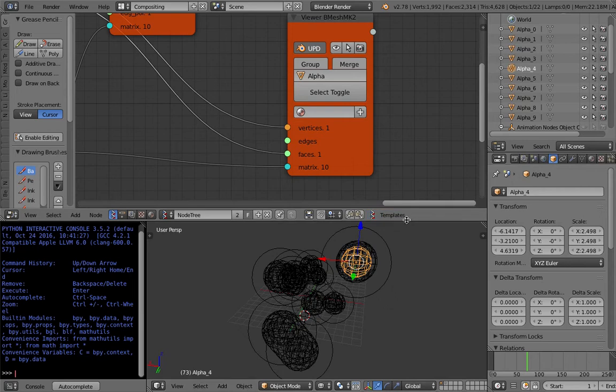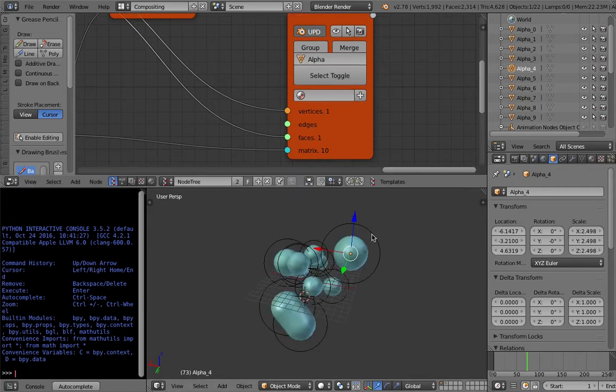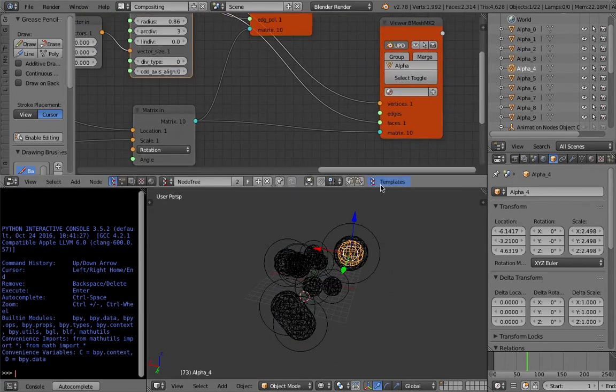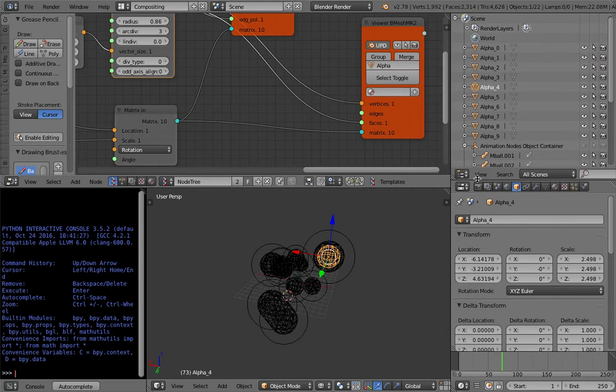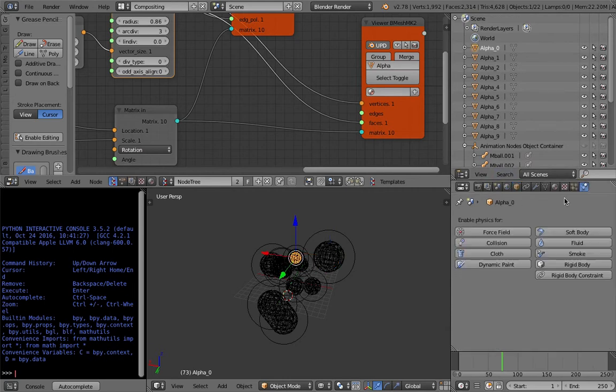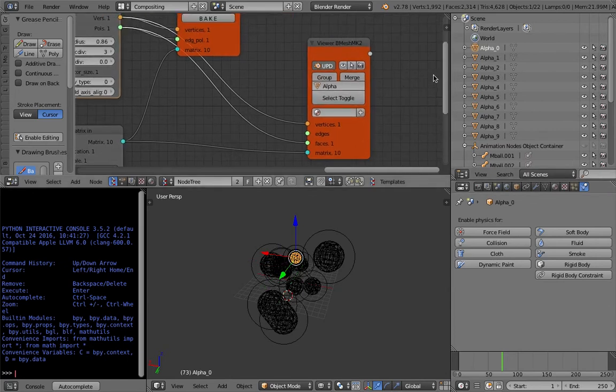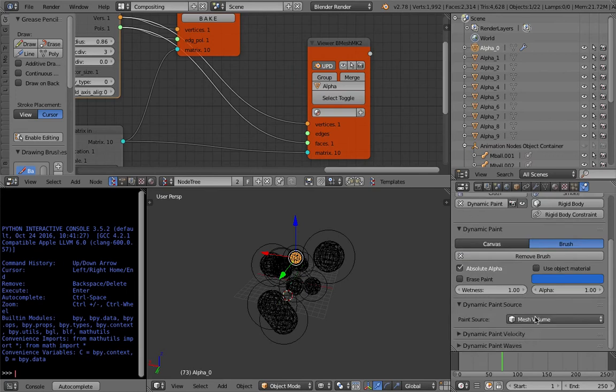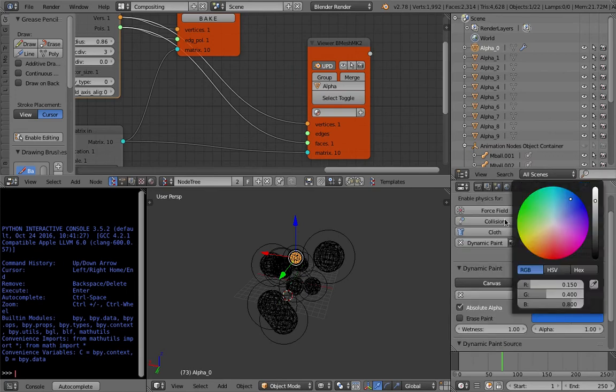So we need to turn all of them into dynamic paint brushes. Currently I think we just do it manually. This can of course be scripted. Yeah, I think that's the easiest way, just to manually turn it into a brush and give it a different color.